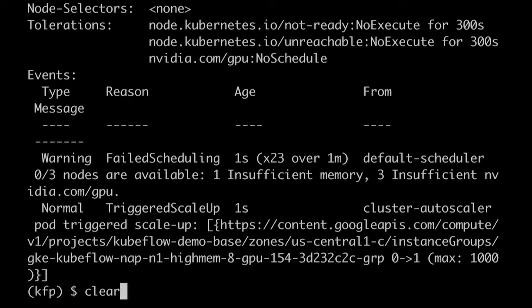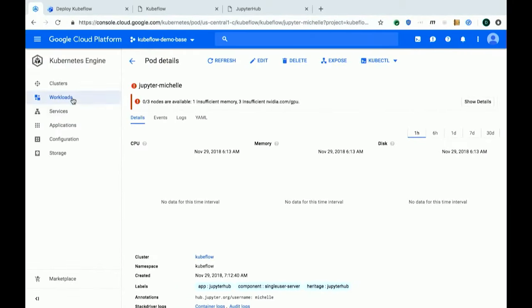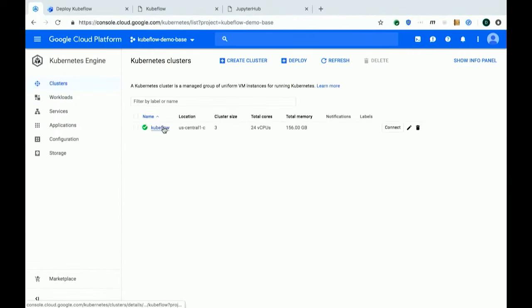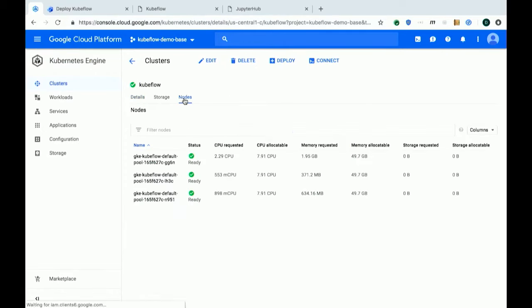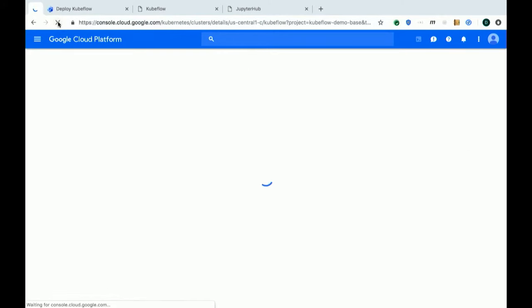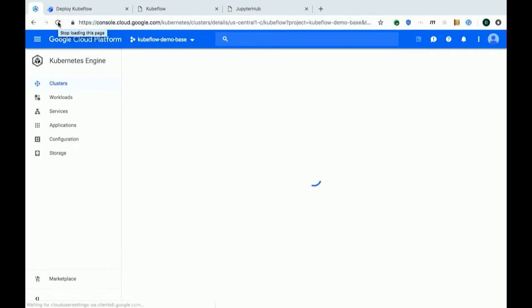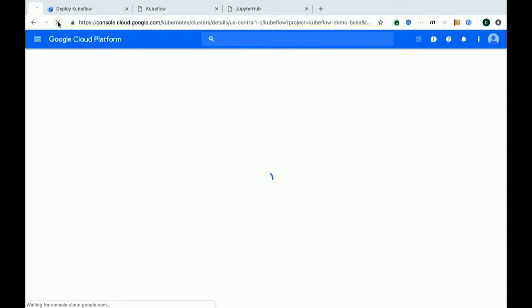So imagine that any data scientist can just request whatever resource they need. You can set up your cluster to have limits to that, obviously, so that your billing doesn't get out of control. But we started with 3 nodes, and now, because we've requested GPUs, you'll see another node was created. We didn't have to think about that.